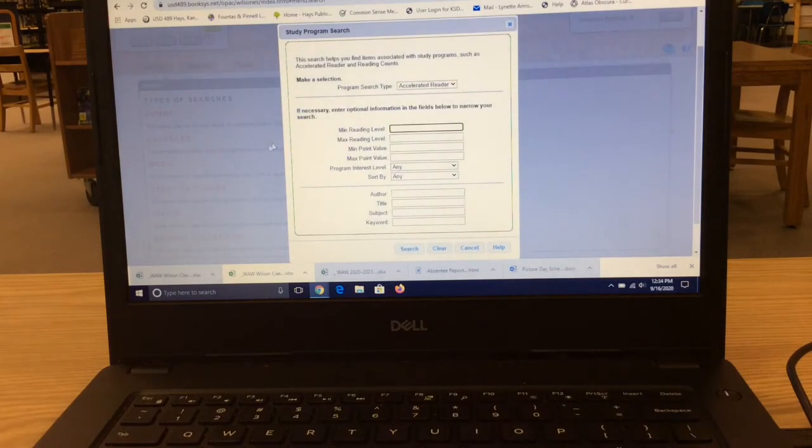And at the very top, I can search either by an accelerated reader level, or if I click on this arrow, I can also choose Fountas and Pinnell and Reading Counts. You can ignore Reading Counts at the bottom of the list. We don't use Reading Counts at Wilson. We do use Accelerated Reader, and we do use Fountas and Pinnell. So let's start with the top of the list. Let's do an Accelerated Reader reading level.